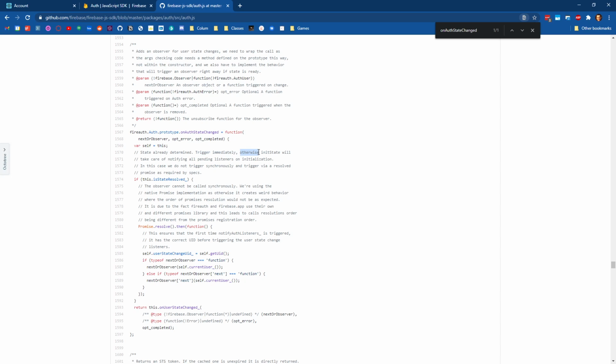Or, otherwise, make sure to notify anyone after initialization has been finished. And specifically, it's saying here, we can't trigger this synchronously because this API is supposed to be asynchronous. So they're going to do some things to make sure that it's asynchronous. So if we are already initialized, this logic runs. And this is showing us that it creates a new promise, a promise that resolves immediately.